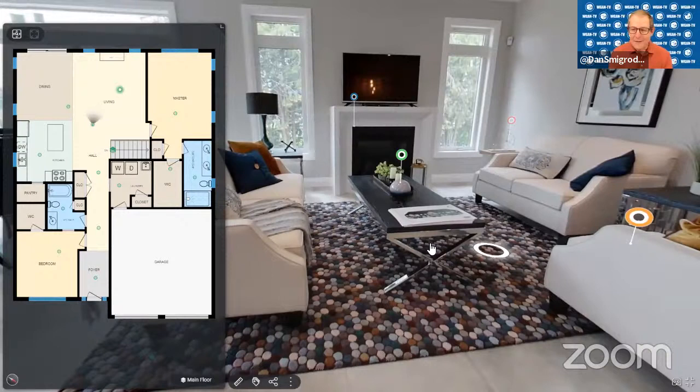So, Chris, I'm a little bit confused because I thought when I was looking at it, I could also download the iGuide floor plans, very detailed.